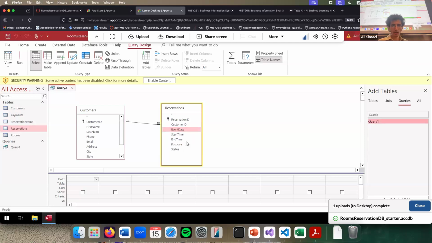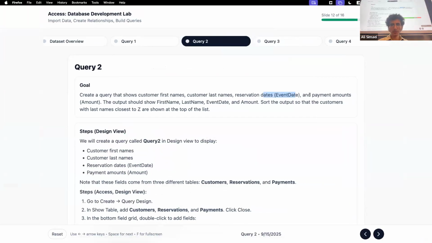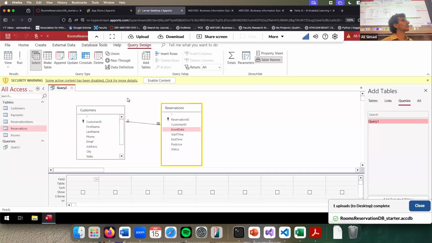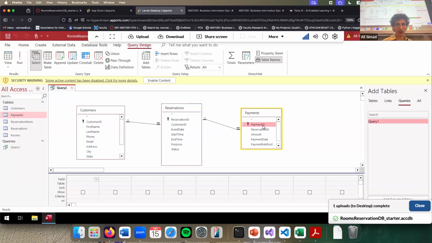But I don't see the payment amount. So I still need one more table which stores that data. Which one is it? The payment table. In the payment table, for each reservation, I have the payment ID, the reservation ID, amount, payment date, payment method, and transaction number. The transaction ID here is just a number we recorded. It's not a foreign key or primary key of anything. For each payment, we record a transaction number.